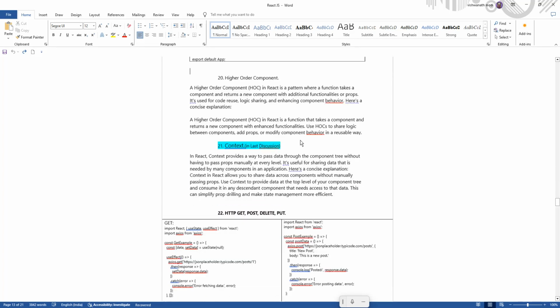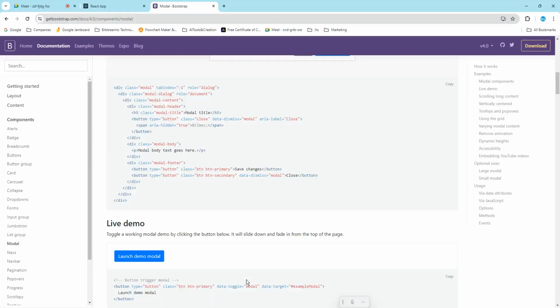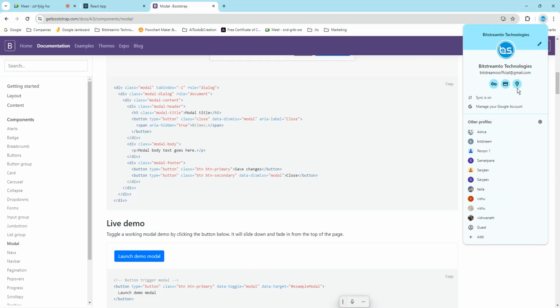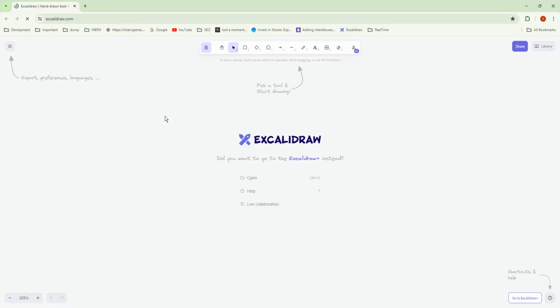So next is React.js HTTP: get, post, delete, put. Okay, first we'll understand what is HTTP, what is a get, what is a post, what is a delete, what is a put. For that we will go here, with one example. I want to take a diagram and explain. What is an API? What is HTTP? What is a client? What is a server and everything.